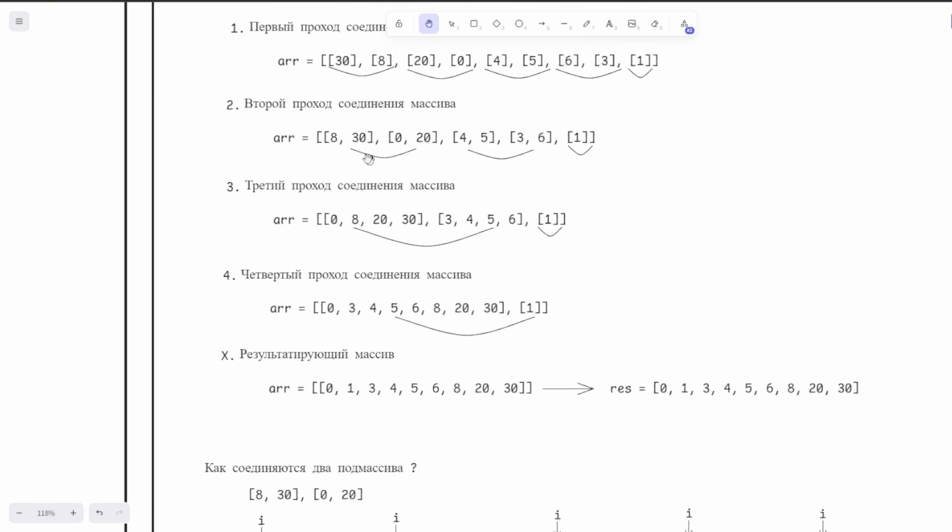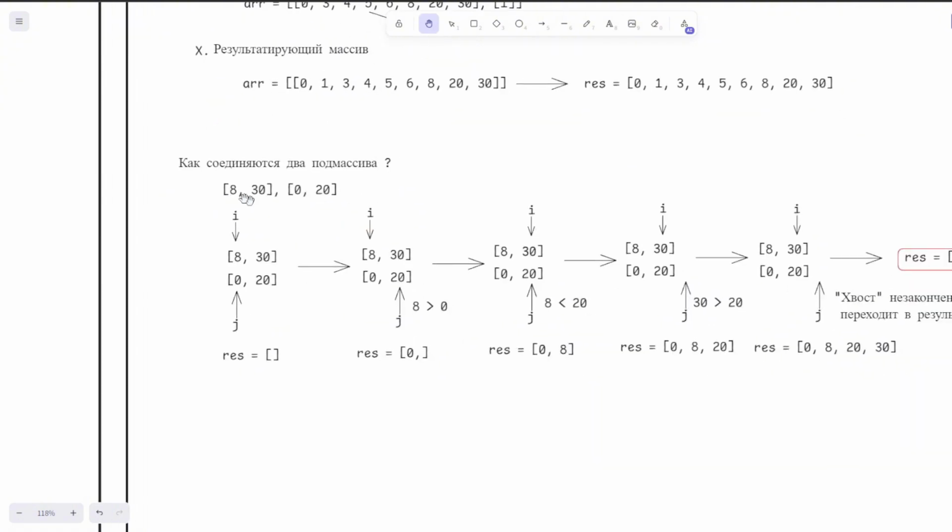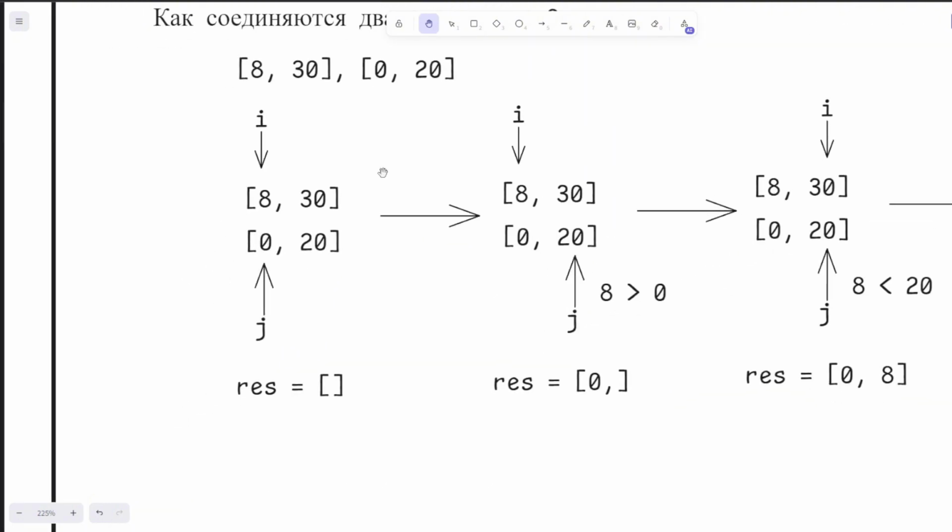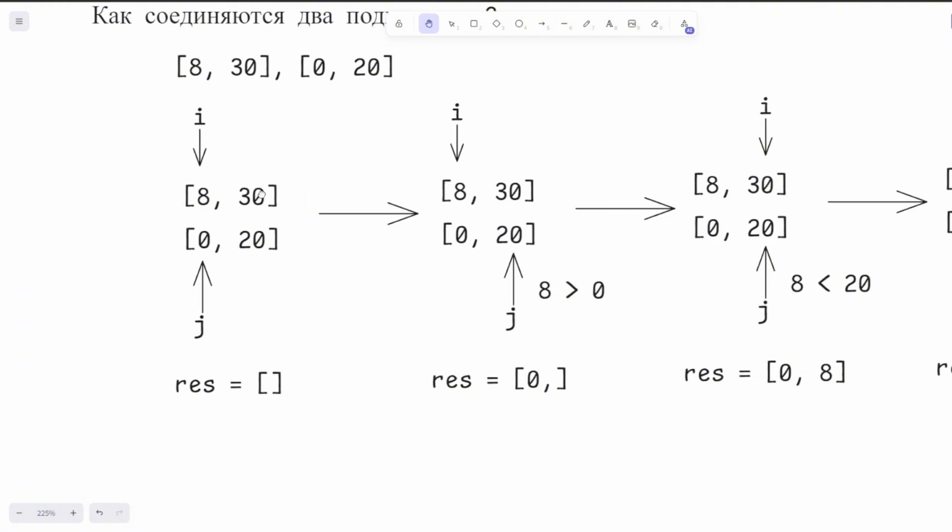Now let's move on and examine how it sorts these two elements with each other. For example, 8, 30, and 0, 20. I took this from the example, so let's figure it out. It sorts using the two-pointer method, or the merge method through the two-pointer method. It is called this in algorithmic programming, so we will commonly use it in algorithmic programming.